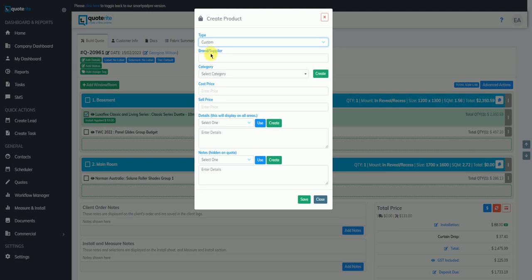We have here the brand or supplier. Then the next field is the category, where you can select from the existing list, or you can make your own by clicking on the Create button. The next fields will give you the option to put in the cost price, as well as the sell price.